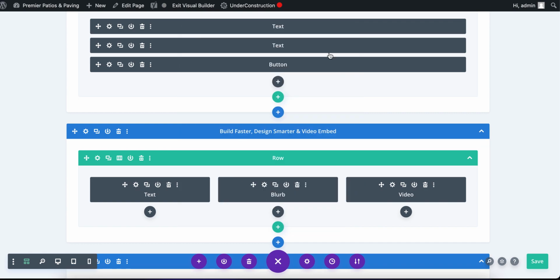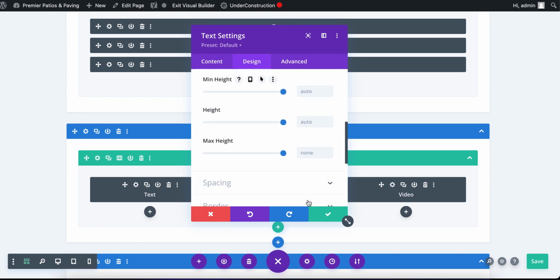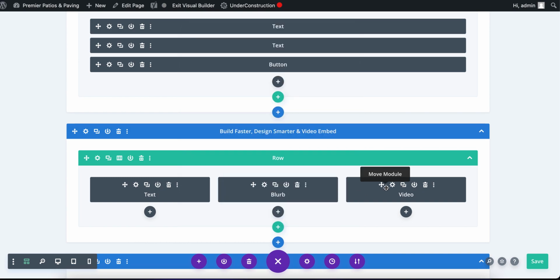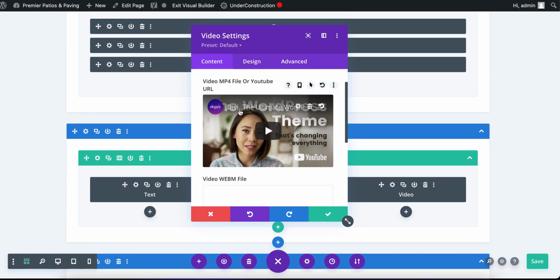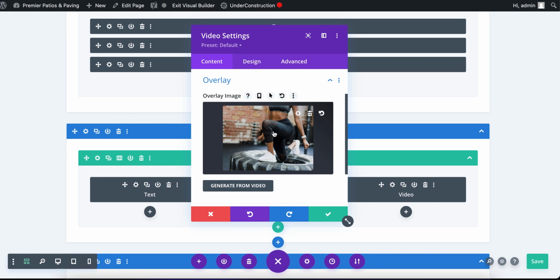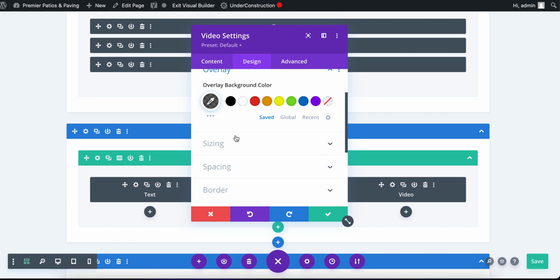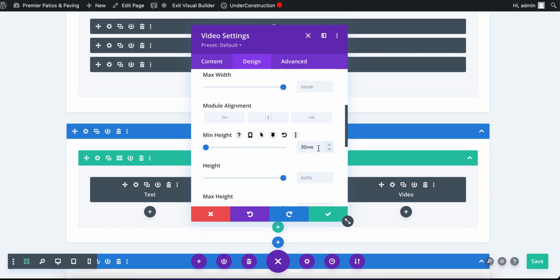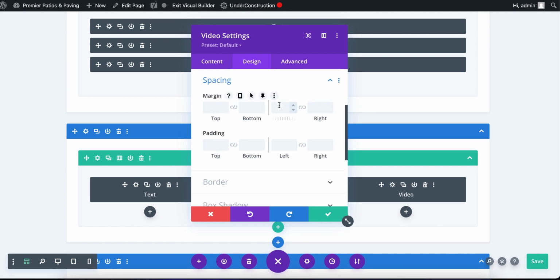I don't believe we have that on the text module. I'll just double check. No, we don't. And then we go into the video, which is just the standard Divi video for this demo, and you've got the overlay, which I've taken from the demonstration. And then we go into the design, we go into sizing, and I've set the 30 VW minimum height again. And then spacing, I haven't actually touched any of the spacing in this case, which is the same as the demonstration.